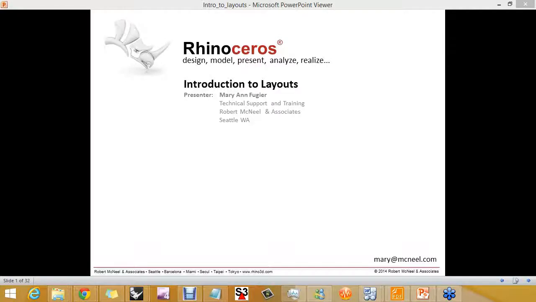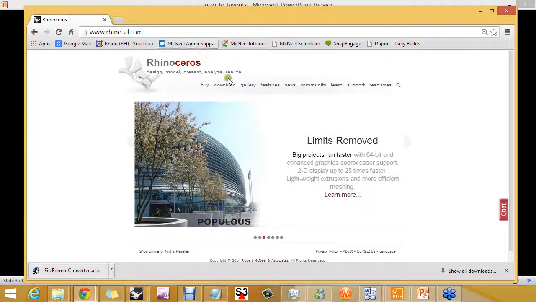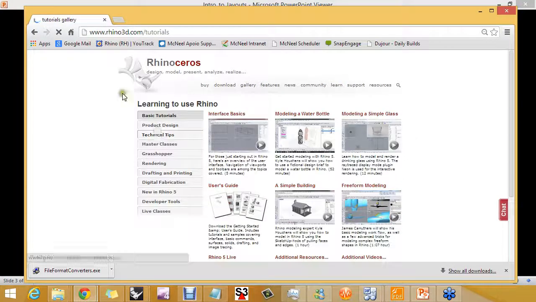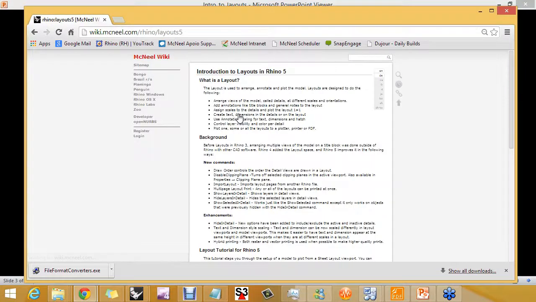Welcome to Introduction to Layouts. So here is the Rhino webpage. And if you go to Learn, go to the Tutorials option off the Learn Rhino page. There's an option for drafting and printing. And the basis for this presentation is this wiki page called Introduction to Layouts.